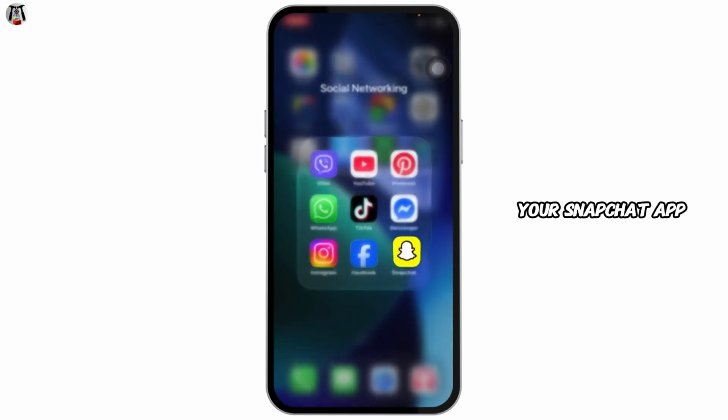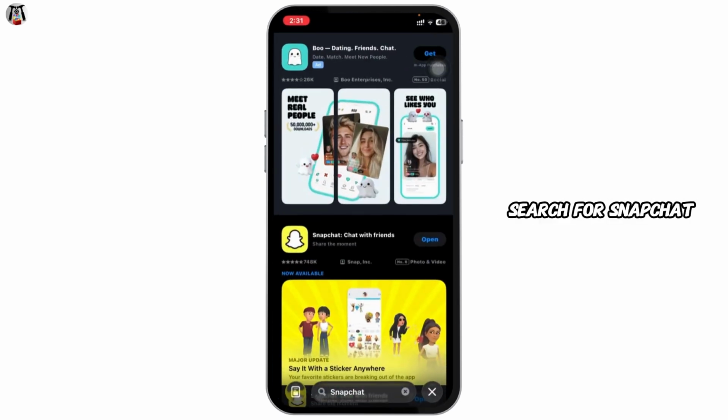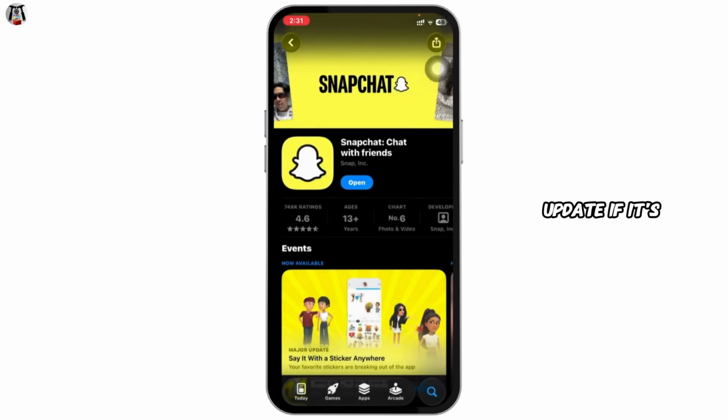Next, make sure your Snapchat app is up to date. Go to the App Store or Google Play Store, search for Snapchat and tap on update if it's available.